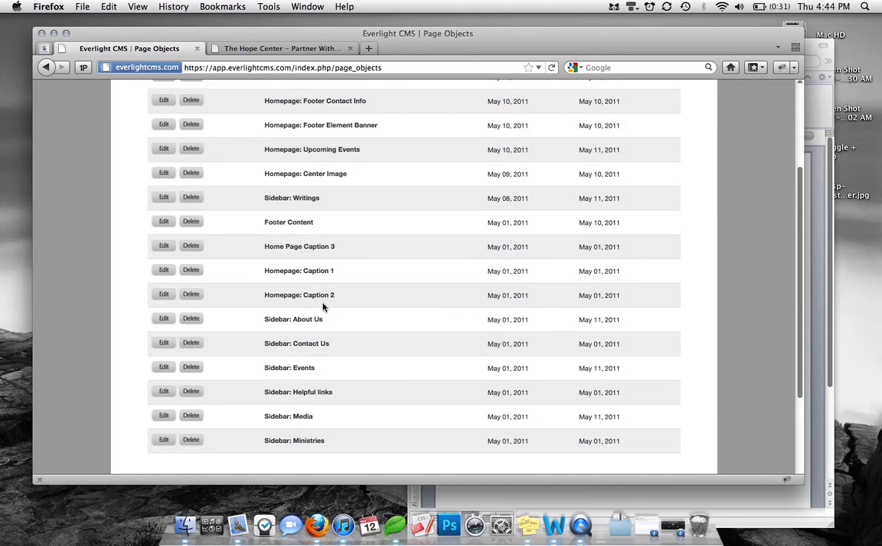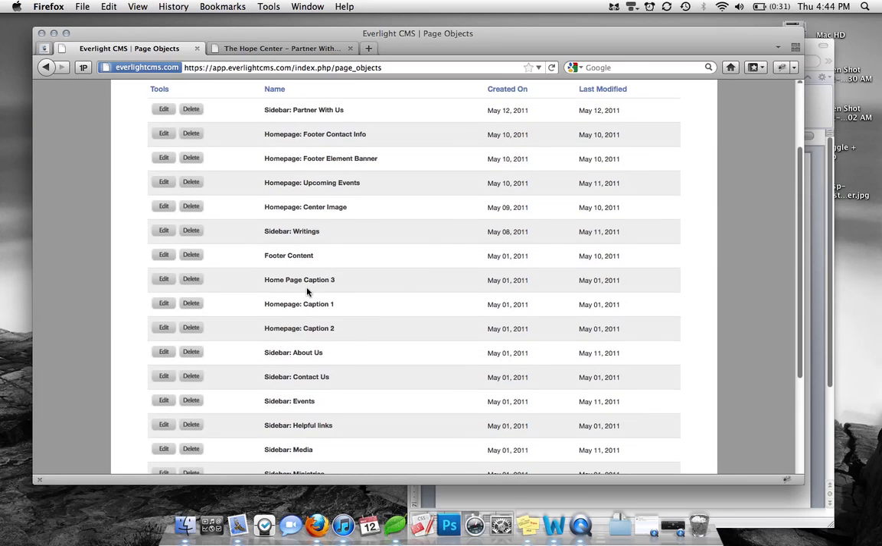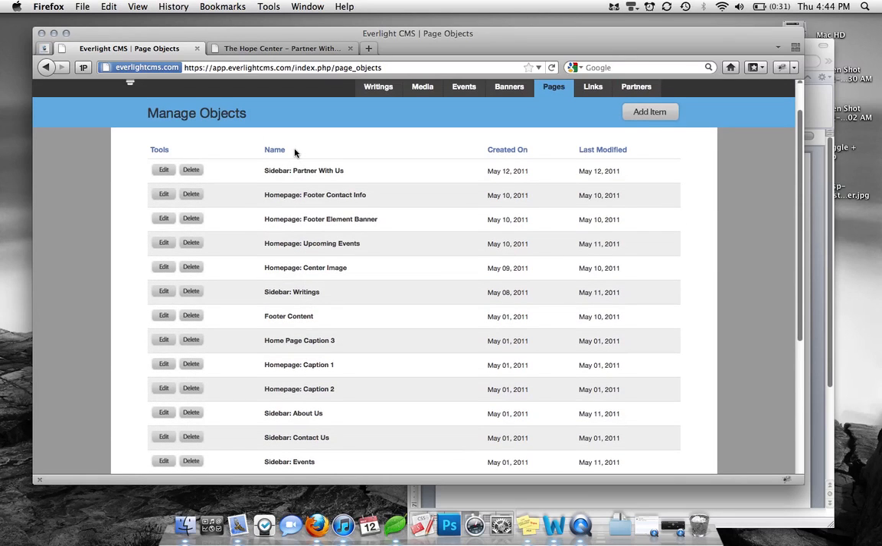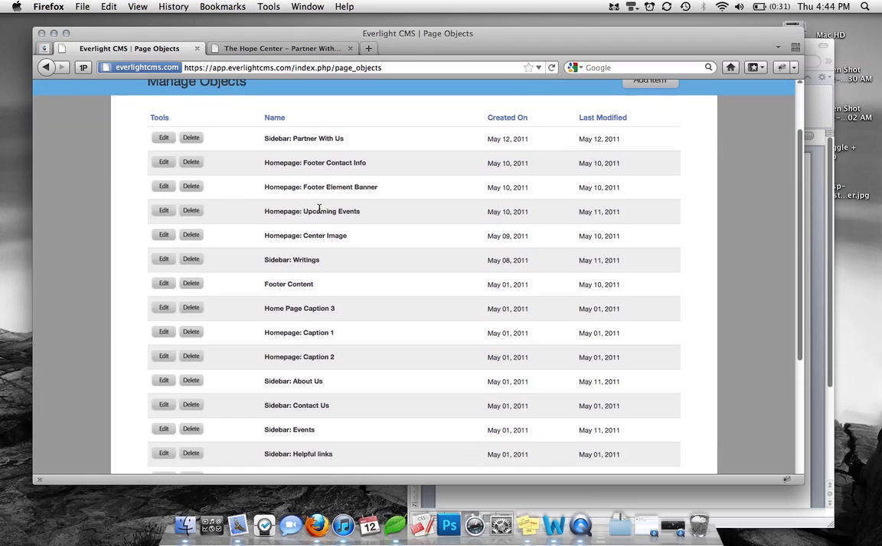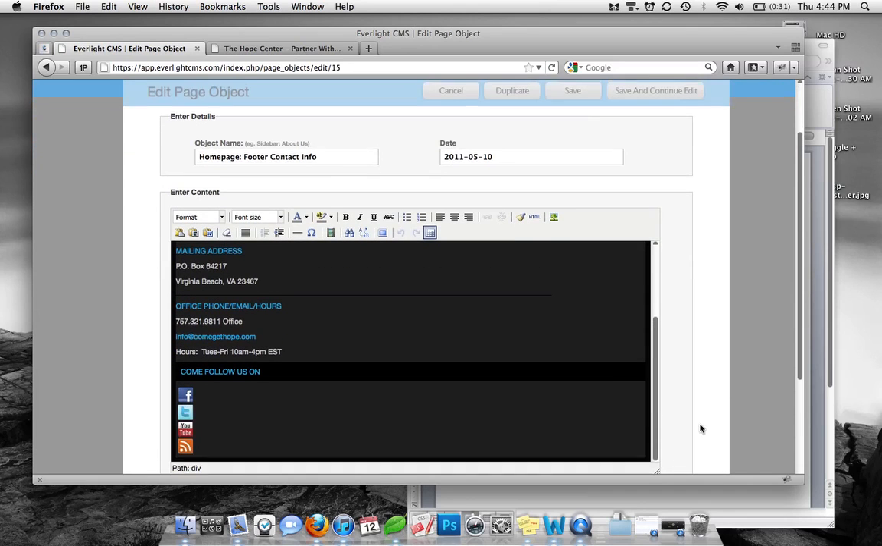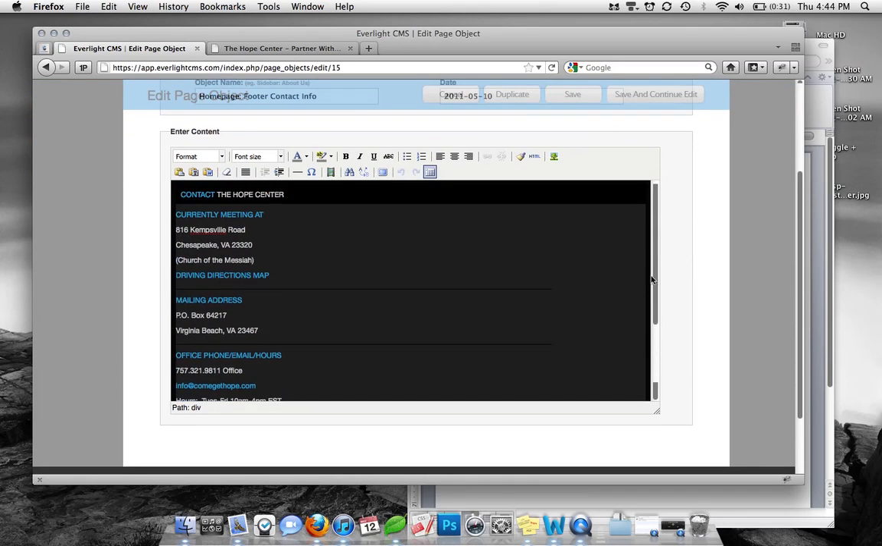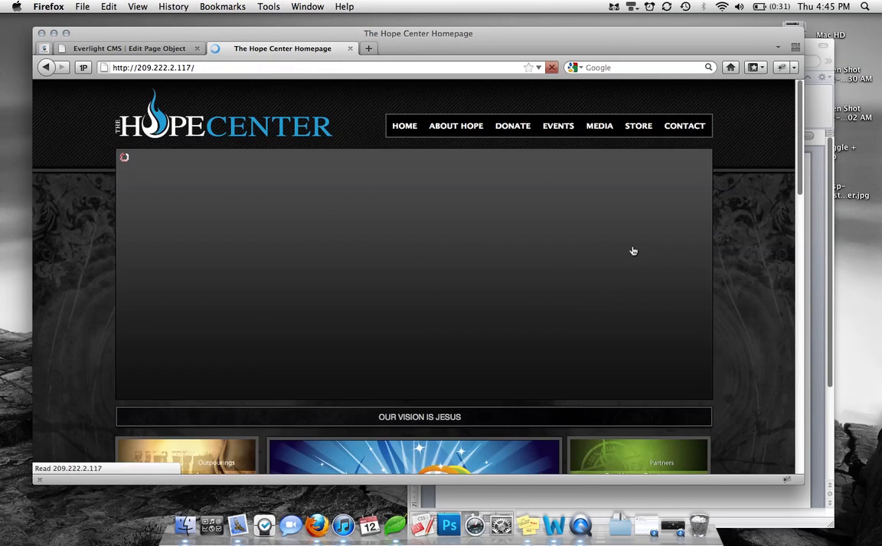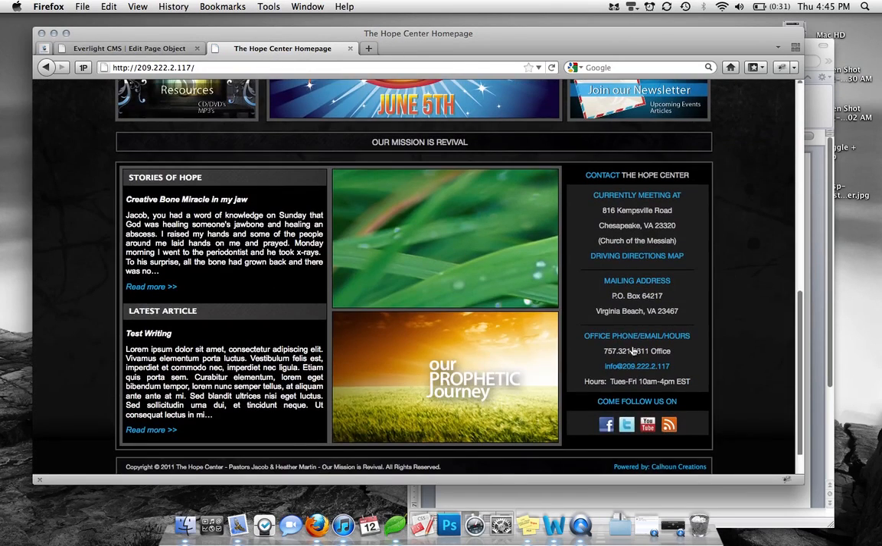Pretty much any kind of element on a page that we need you to be able to easily update can be a page object. So I'm going to show you some examples of page objects. We have footer, we have footer contact info. So we'll go ahead and click Edit on that. And as you can see here, which I'll scroll the page down so you can see everything, this is actually a page object of the home page of the Hope Center. We can see that it's this section right here, so that you can easily update this section.